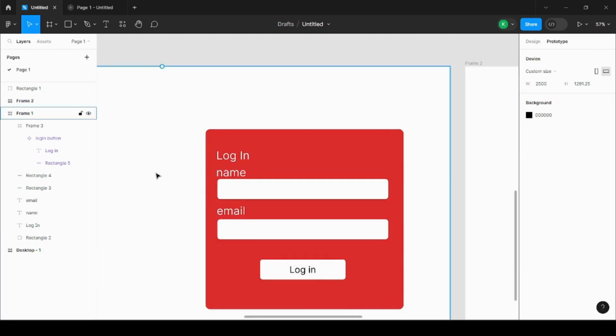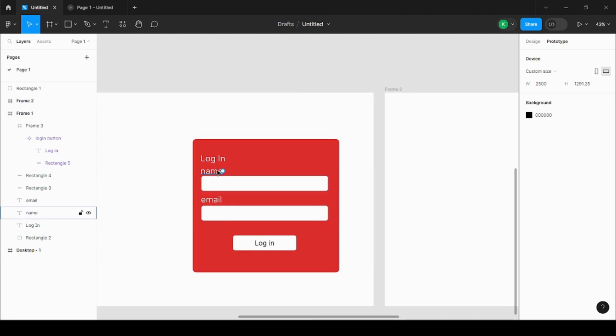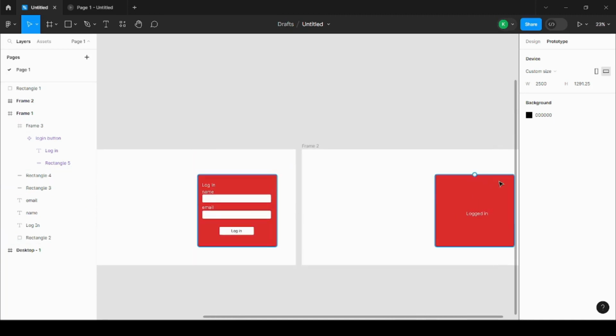Here is an example login screen. Just for an example, I've created this small login screen having name, email, and then a login button. What we will see in the prototype is that when you click on this login, you will get this screen popped up saying you have been logged in.